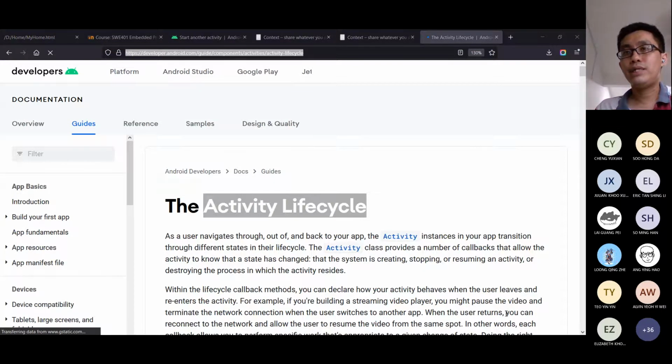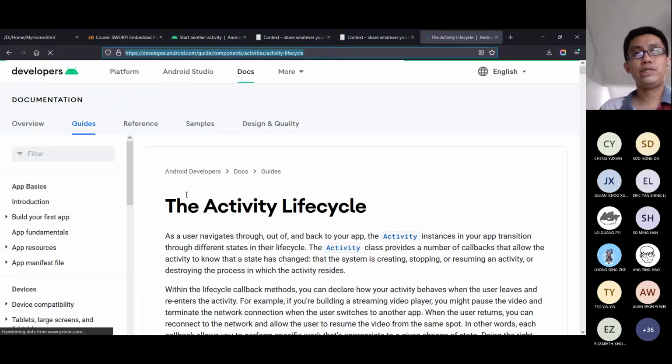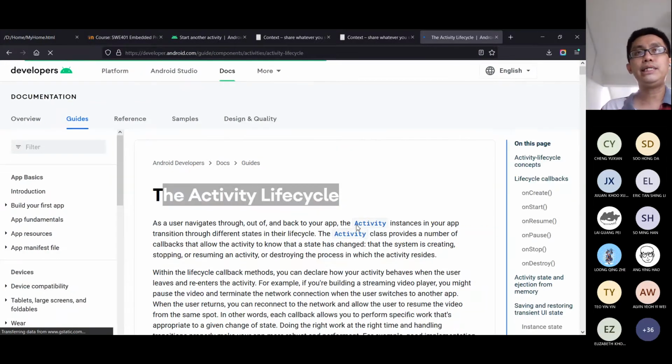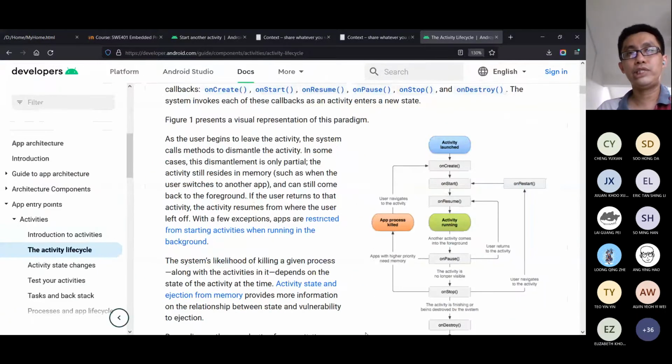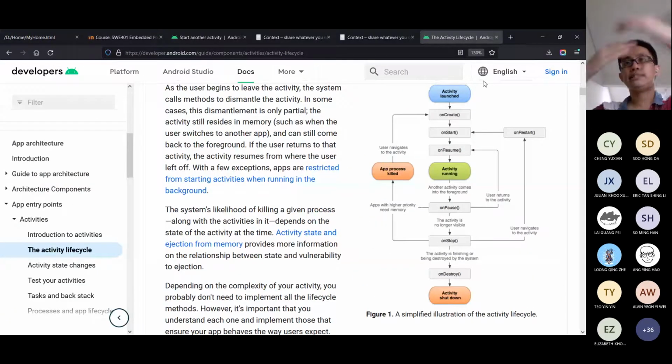Okay, so this one is the documentation website by Google, the Android documentation, activity lifecycle. As I mentioned earlier, for the activity lifecycle, you have to refer to how an activity actually progresses. Activities have a lifecycle, and fragments too. Next week, or maybe in the coming 2 weeks, we are going to touch on fragments. So in Android nowadays, most advanced screens don't just use activities, they have something called fragments.